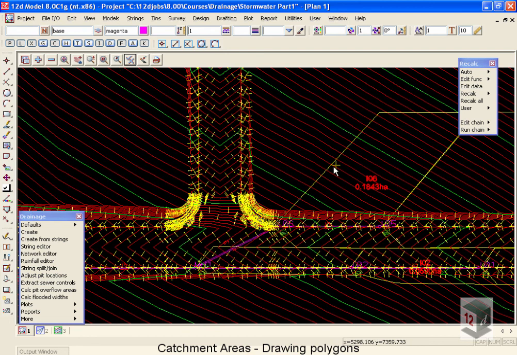Now the idea of stopping our catchments for our lots up at this area here is that there's going to be an interlotment drainage at the back of these lots. So once again, I'll plan on stopping the area there. So my first step is I'm going to delete this catchment.